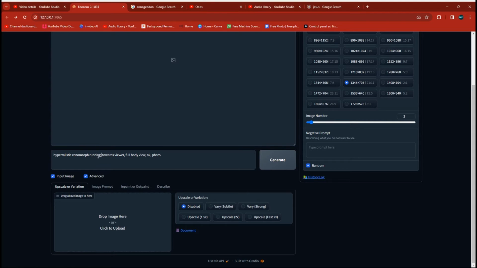And we're going to change our prompt a little bit to make our second character, and we're going to change the xenomorph running. We're going to change that to, I think maybe terrified soldier, running towards the viewer. We want to make sure he has fear on his face. So we're going to go ahead and generate this and get us a couple of images to pick between.